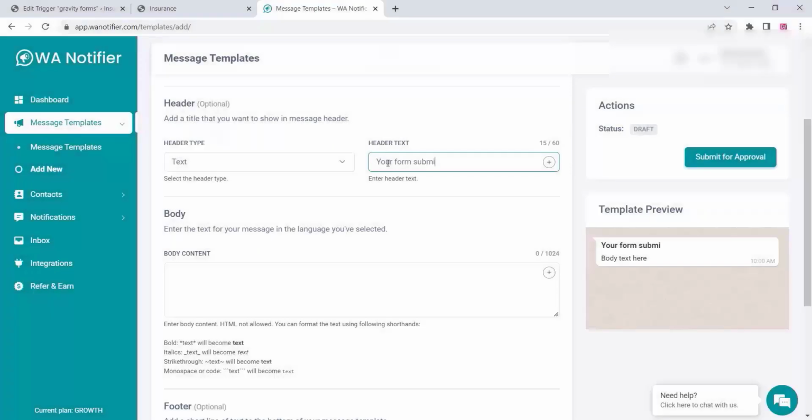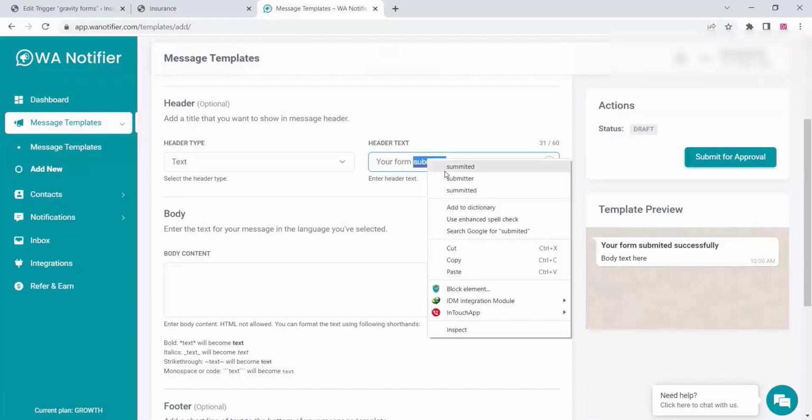Now you can add a header text here. You can add any text here. After that you can just create it.